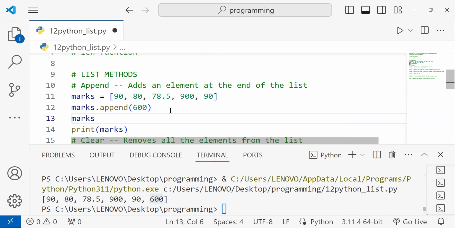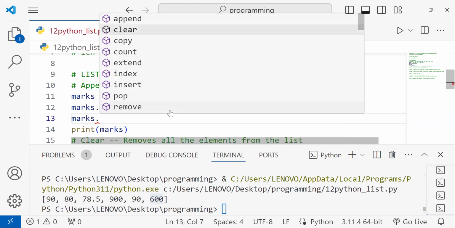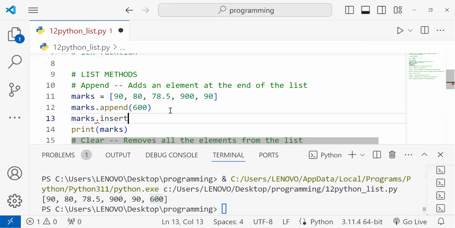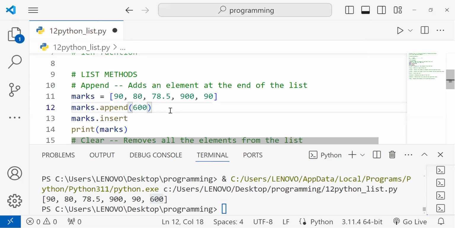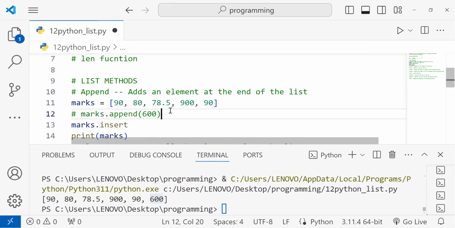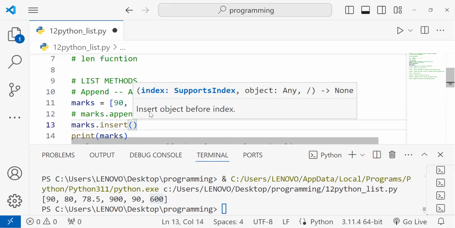If I'm to do max dot, there's another one. So there's append, there's very good, there's insert. So with the insert, let me comment this one. With the insert, we definitely would want to insert an object before an index. So we specify the index position.